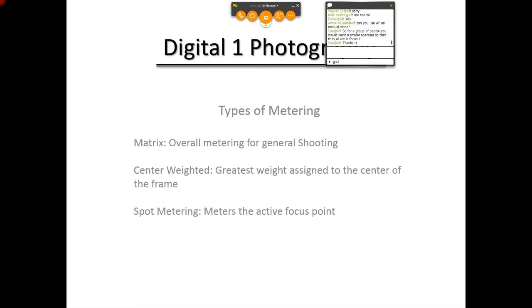One of the things I mentioned when we talked about focusing is that you can get a single focus point, which will be AF-S, autofocus single. It's going to give you a single focus point in your camera. Spot metering is going to take that single focus point, and it's going to meter based off of that. So they kind of work in conjunction with each other.